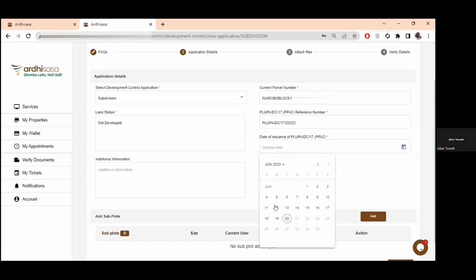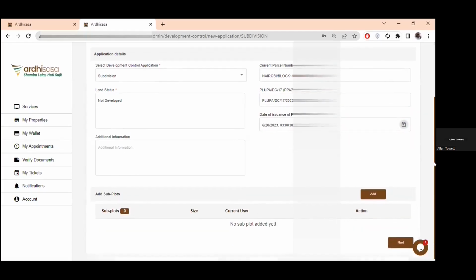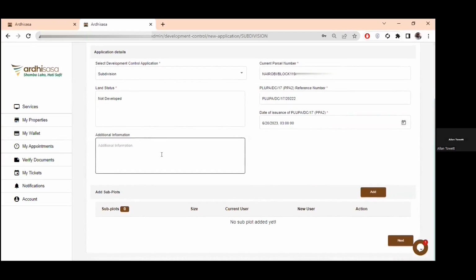And also the date of issuance of the PPA2 or the Pluba DC17. Then this is for the additional information. If you have any additional information you would like to provide for the purpose of this transaction, you can provide it in this box, but this is not a mandatory field. You can just leave it empty or provide any additional information, if any.